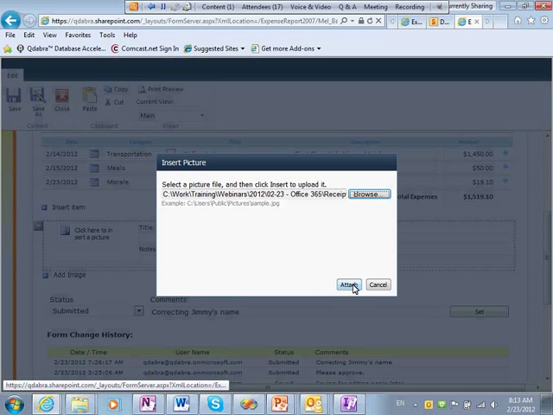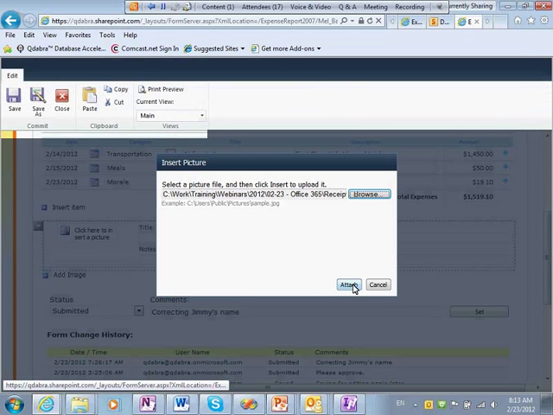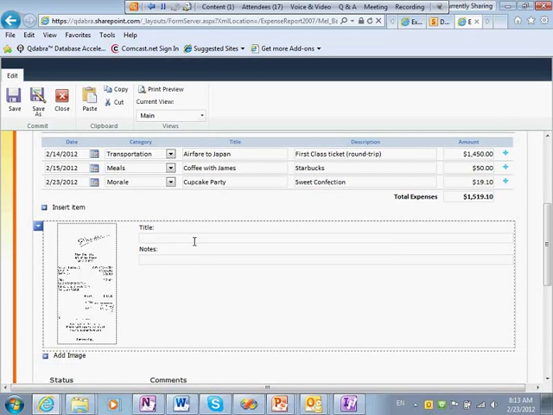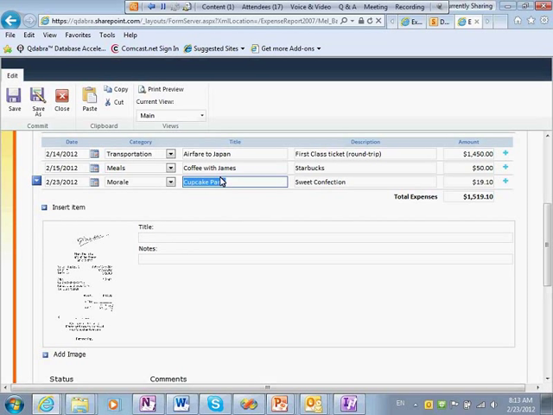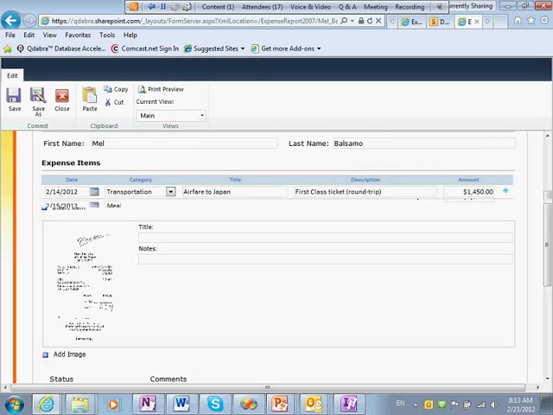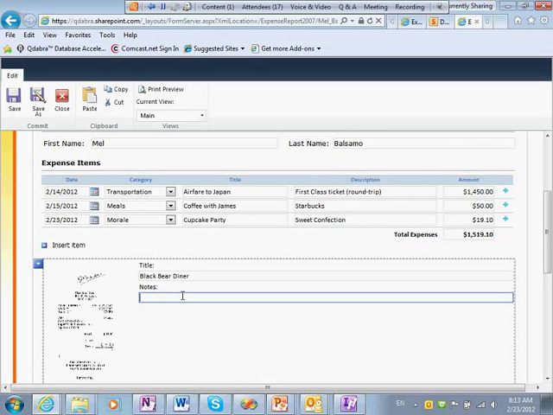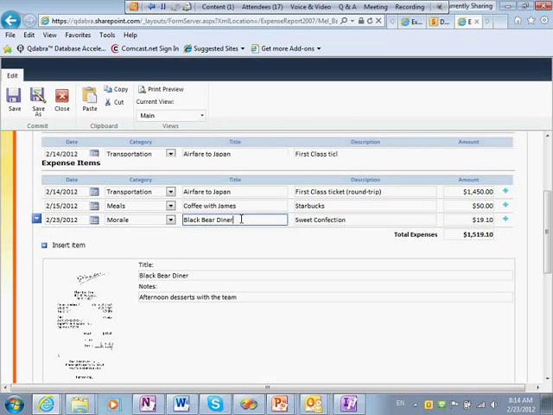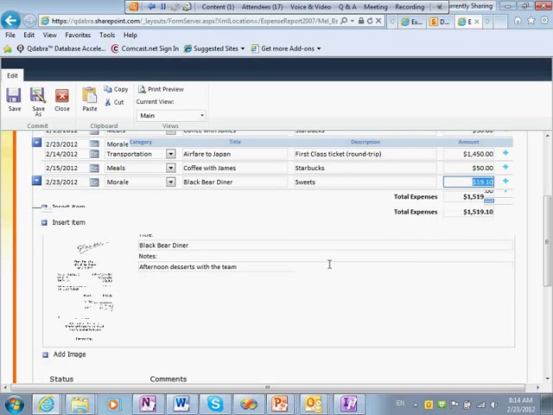And you can see we've got the image now of the receipt. I'll update this here, Blackberry Diner. And notes: afternoon desserts with the team. Okay, and we'll change this here to the Blackberry Diner. Be consistent. Sweets. And that probably should be the other way around. But anyway, you get the idea. So I've attached an image and I've attached an item.